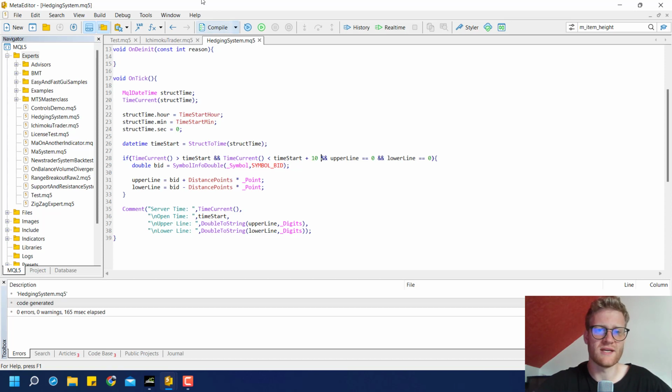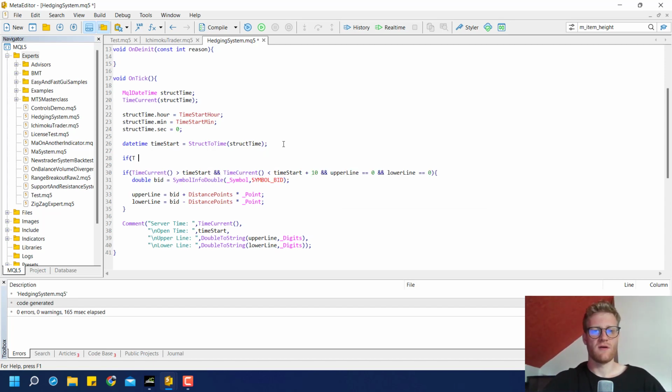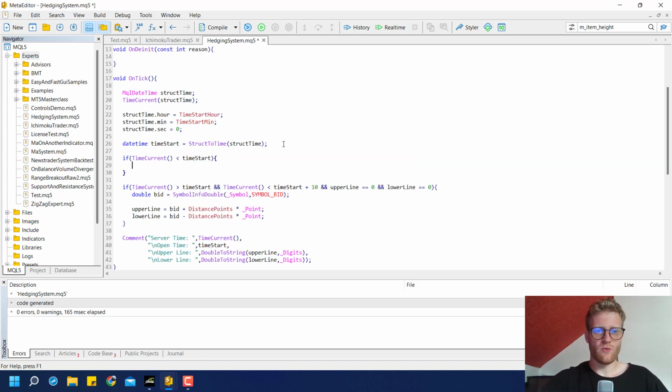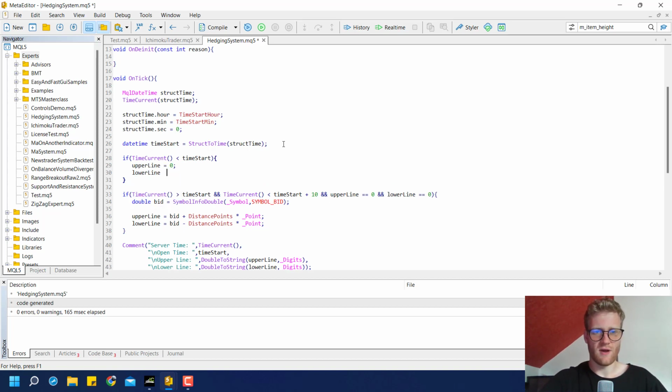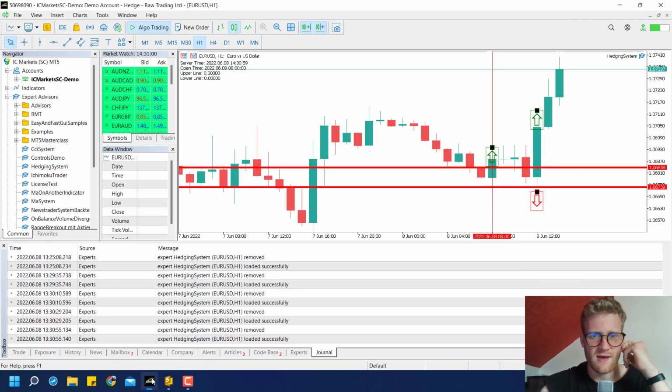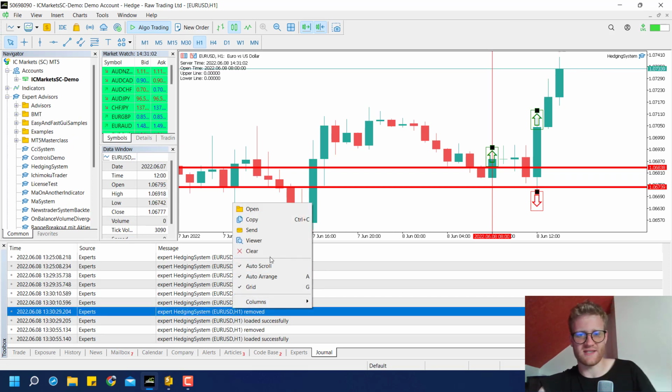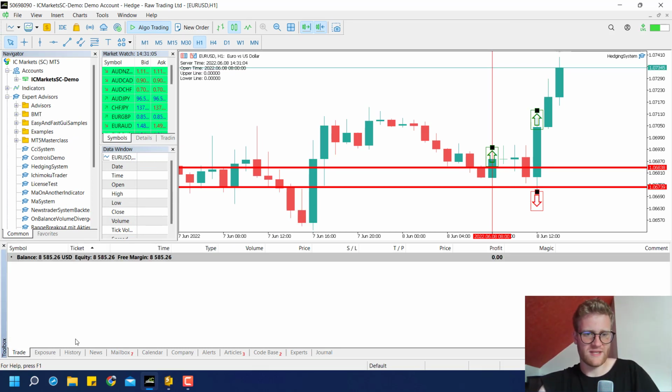What we also have to do is check if TimeCurrent is smaller than time start, then we want to reset upper and lower line to 0. So on the next day, we can calculate these values again. And I think if we give it a go in the strategy tester, we should already see some results there.